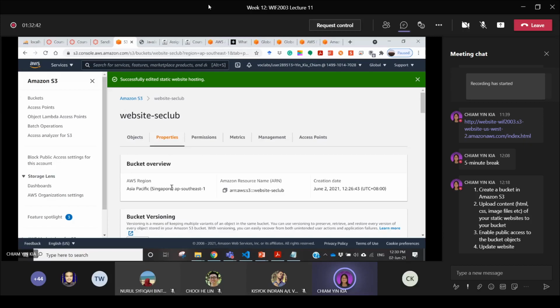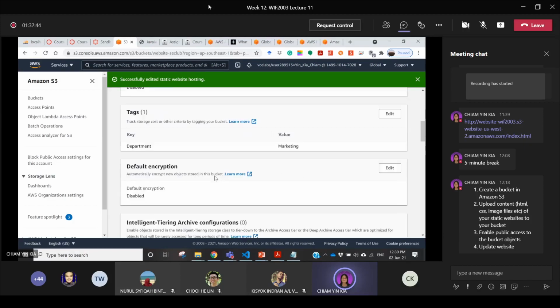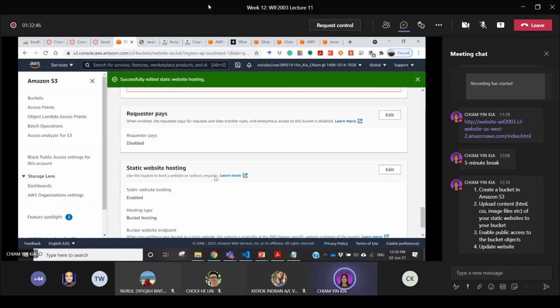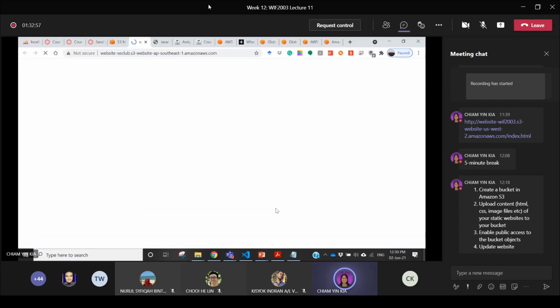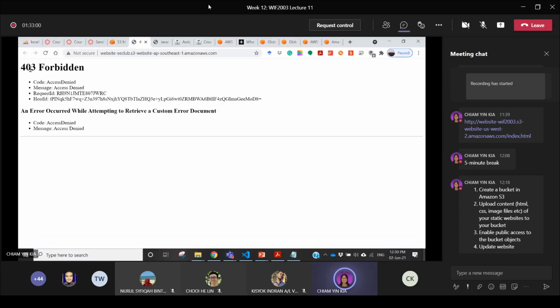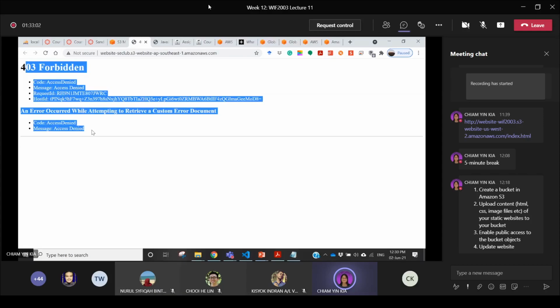Okay, so now this is the bucket overview. If you scroll down again to static web hosting, you can see that they already give you the website endpoint URL. If you copy this or click here to open it, you will notice that it says access denied. We still can't access it, and we still have to do some configuration in order to host the static website. Now we still don't have the permission.